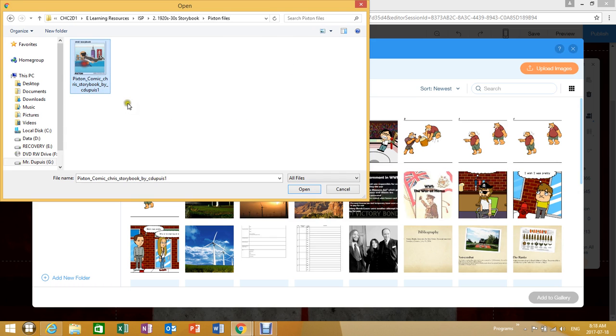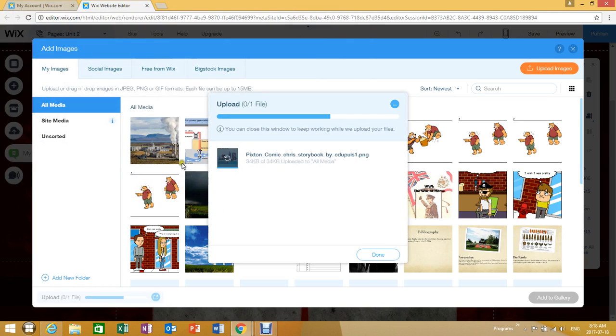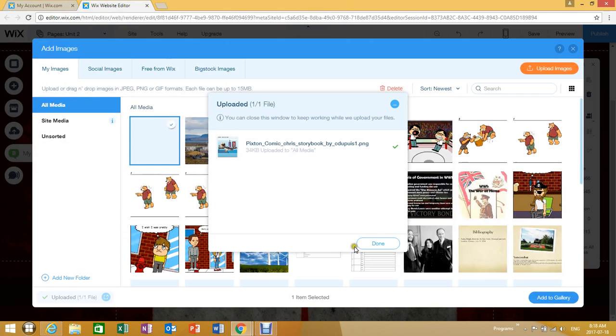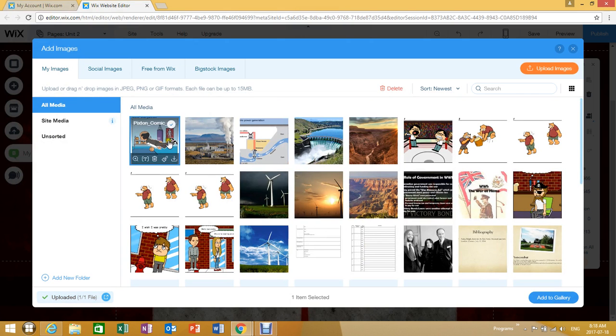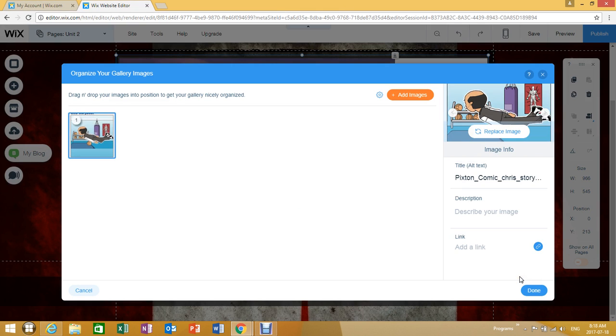And there it is. I'm going to open that up. It's going to come up here. Let's use that one. Once you've got it highlighted, you're going to add it to the gallery. And it's in. You can do that for each and every picture.